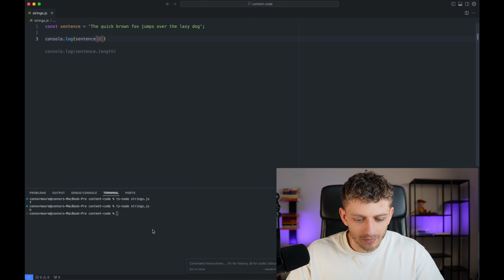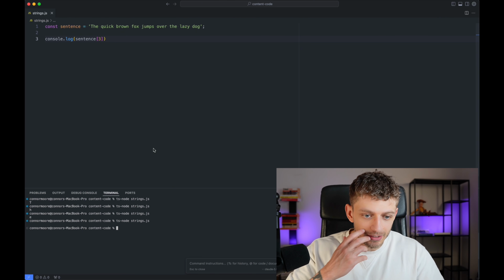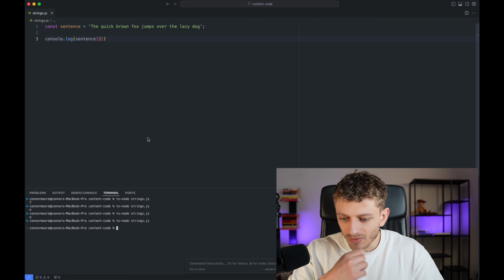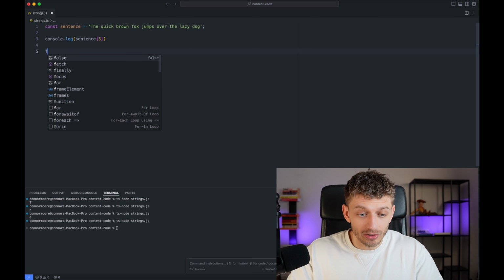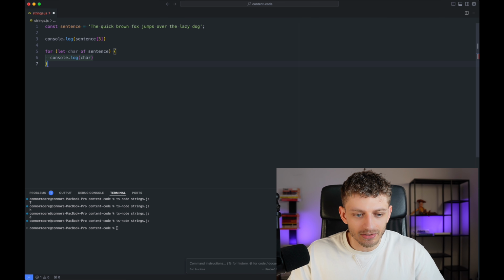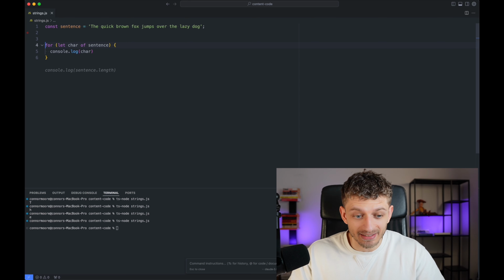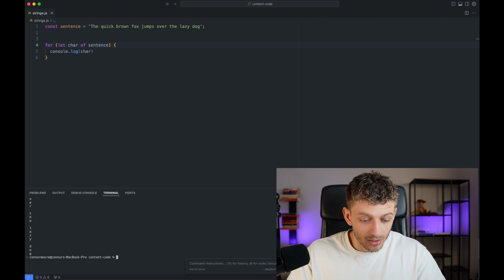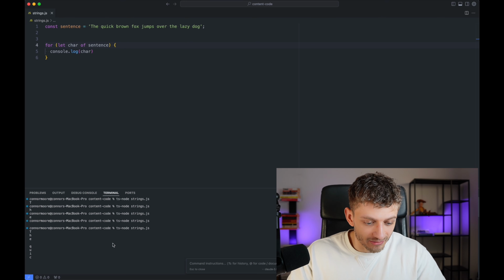Again, if we do 1, 2, and 3, those blank spaces count as a character, as you would expect. And we can also loop over this sentence just like we can with an array. So if we do for let char of sentence and we log that out, we should be able to access each individual element of that string, as you can see right here.